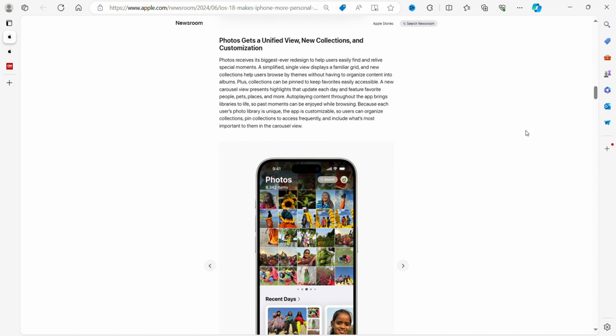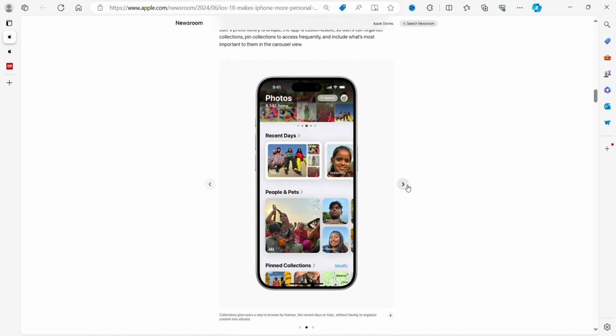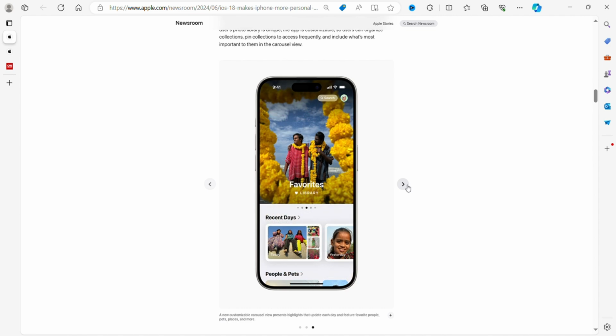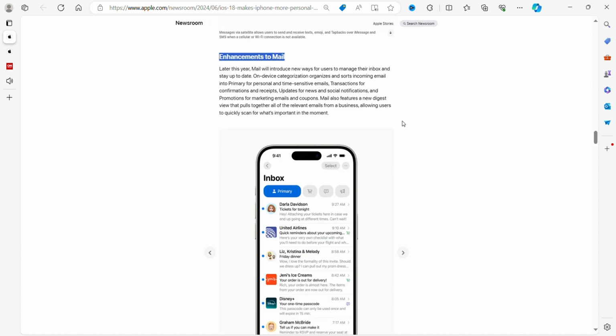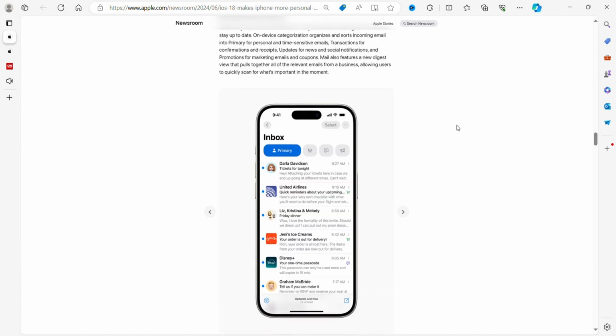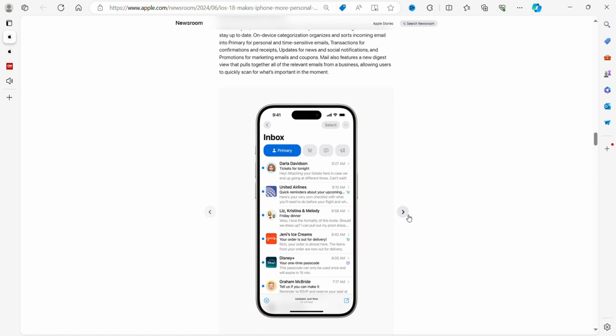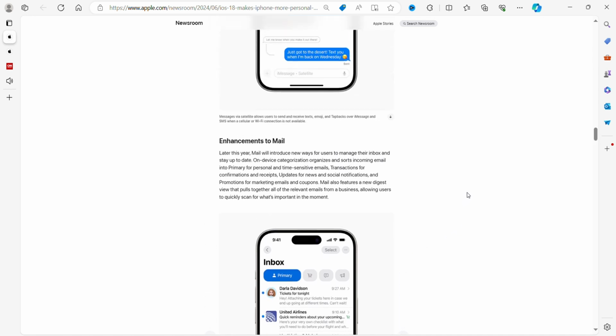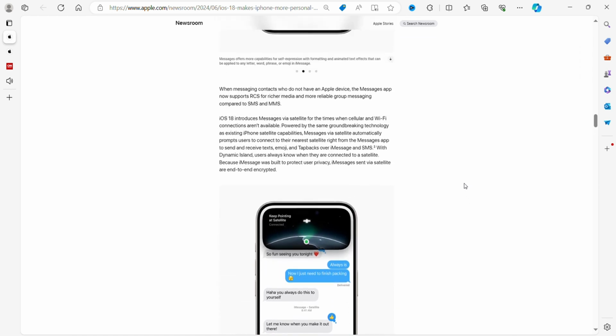Say goodbye to endless scrolling and hello to a single, streamlined view that organizes your memories like a personal photo album. Collections are intelligently curated, keeping your most cherished moments at your fingertips, ready to be relived at any time. Mail just got smarter, simplifying your inbox by categorizing emails using device intelligence. The Mail app simplifies your inbox by intelligently sorting emails into categories, while iMessage brings all new text effects that add style to your conversations. This feature is a game changer for those struggling with email overload, offering a streamlined way to manage communications effectively.